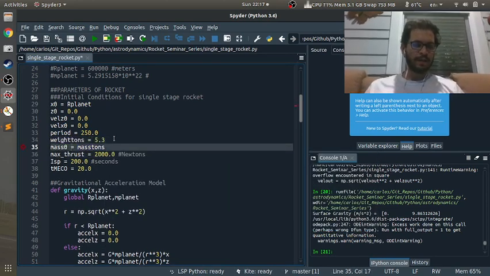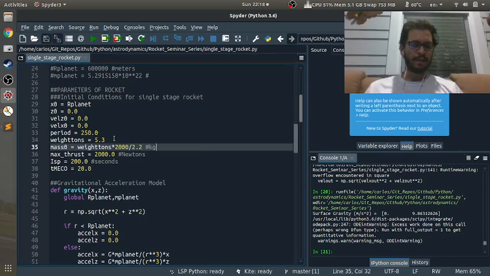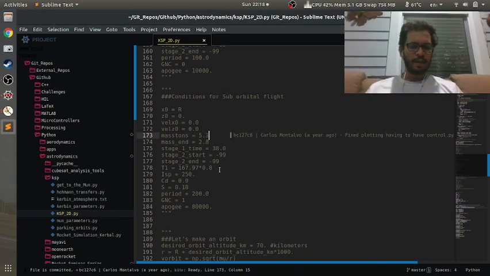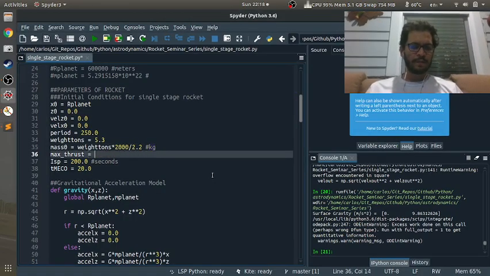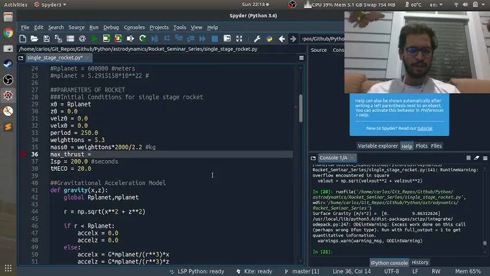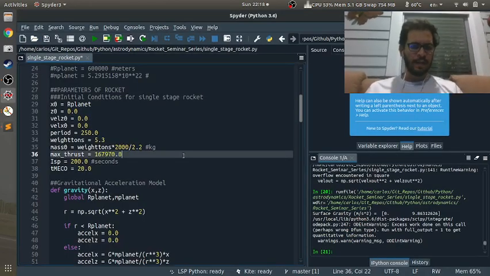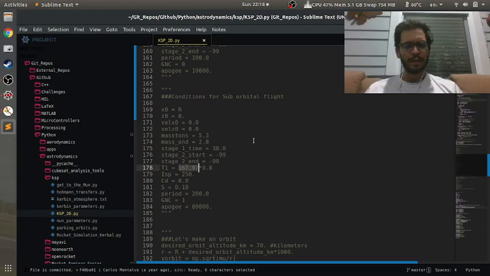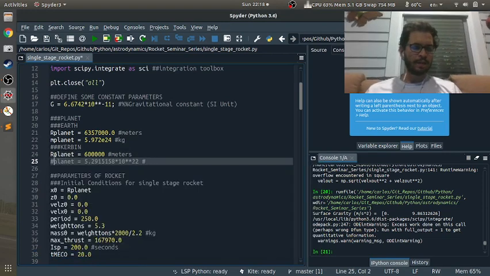Weight in tons times 2,000 pounds, then divide that by 2.2, and that gives you the kilograms. The thrust is 167,000, I think that's in kilonewtons, so that's 167,097. And by the way, these are Kerbal Space Program values, aren't they? So we need to simulate on Kerbin.